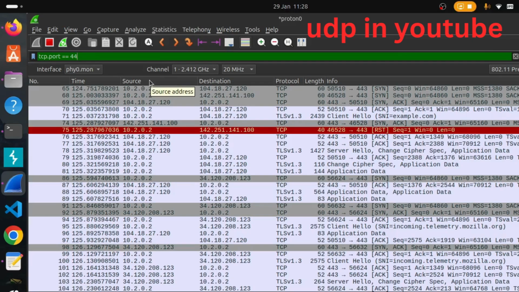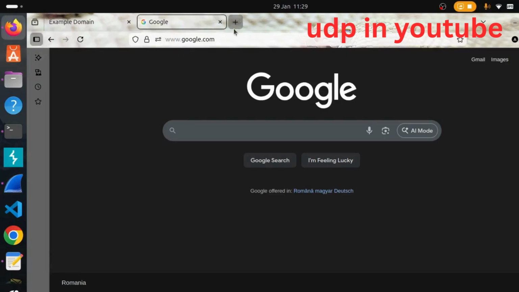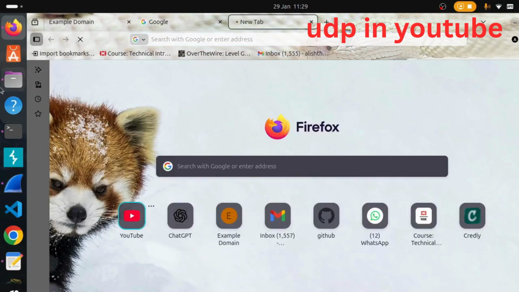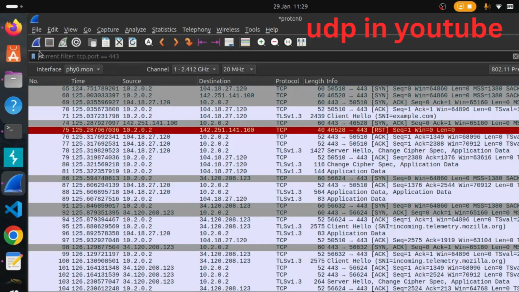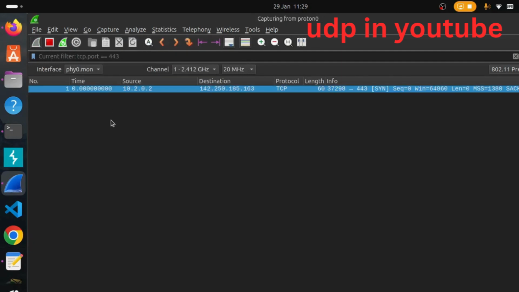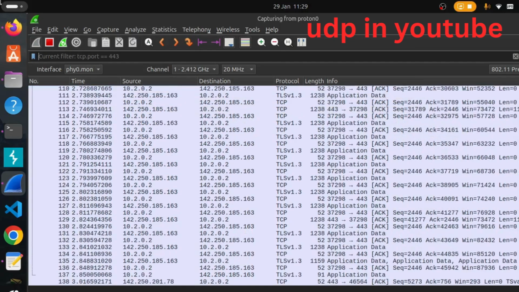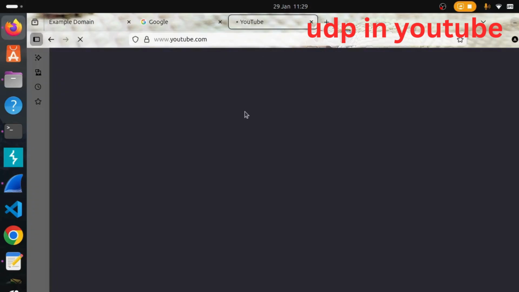Now, as UDP is used in live streaming, that means YouTube might also use UDP. But YouTube doesn't only use UDP, it uses QUIC. So let us go to YouTube. What I'll do is start my Wireshark, then go to my browser, go to YouTube and start playing a video.